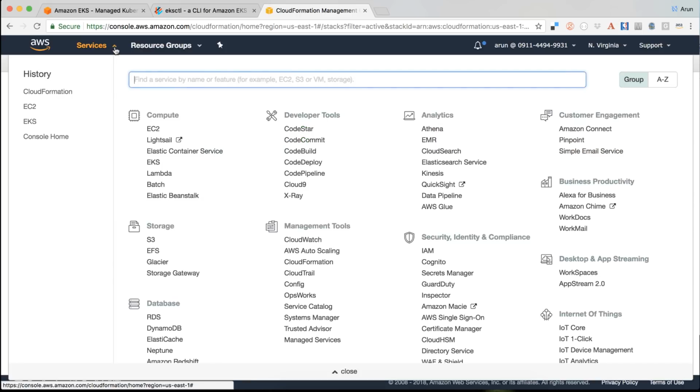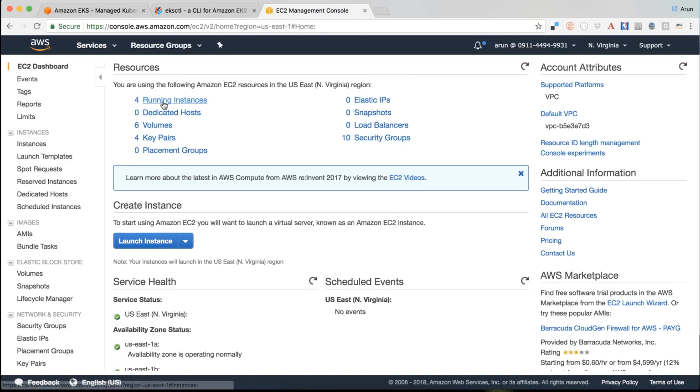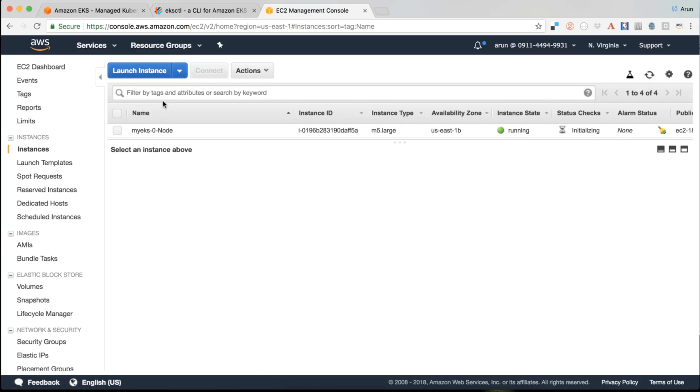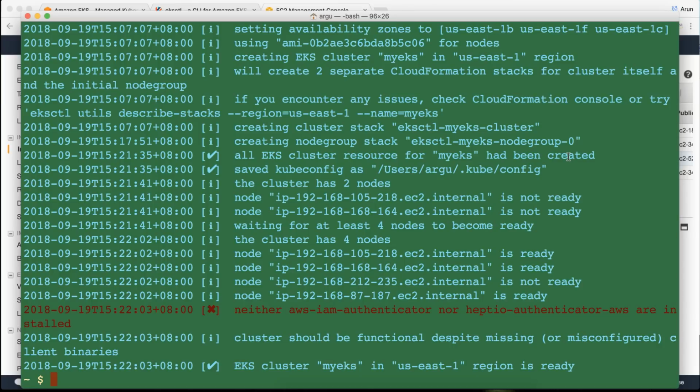Now if I go back to my EC2 instances, I can see my 4 instances are running, and I can expand to see them here. As you can see, by default it picks up M5 large instances. They're all running, they're getting initialized. But now if I go back to my terminal, you can see this has already been created.